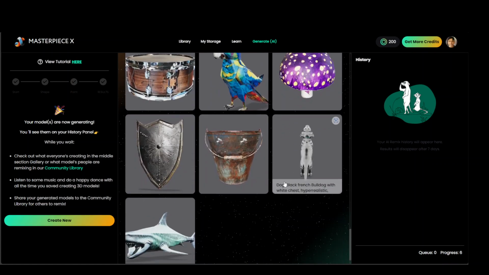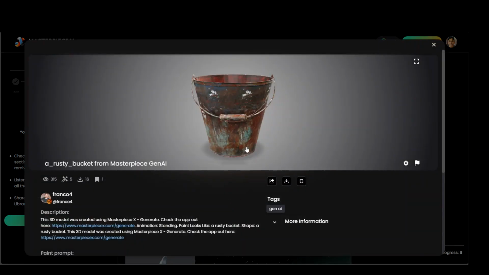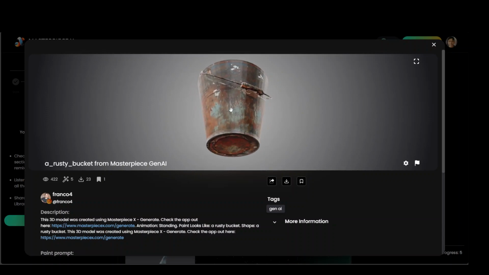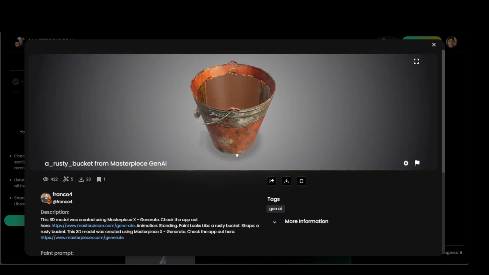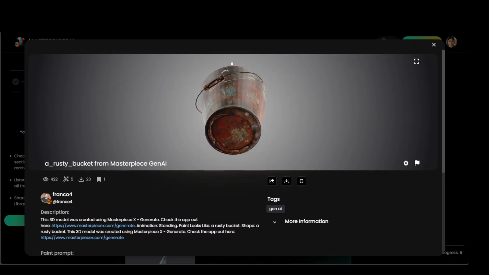So you can see that your imagination is the limit. Quite cool. A rusty bucket, and I really like the attention to detail. It looks really cool and quite real. Very nice. And by just using your mouse, you can move this image like this. Quite cool.